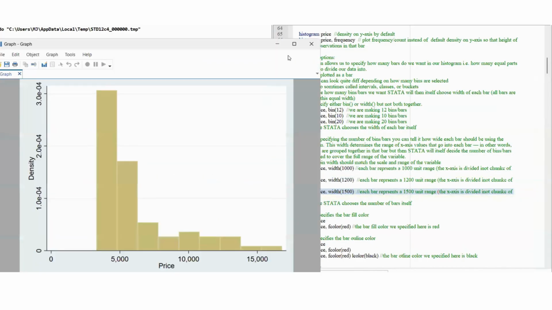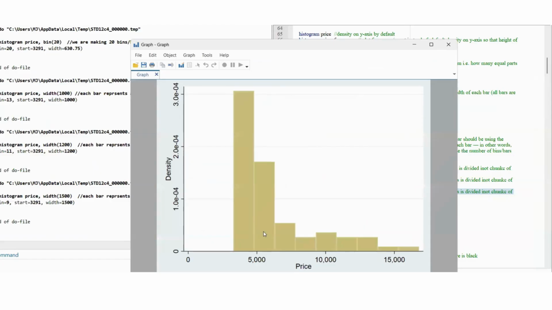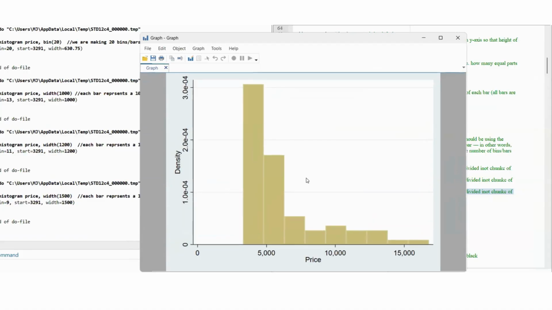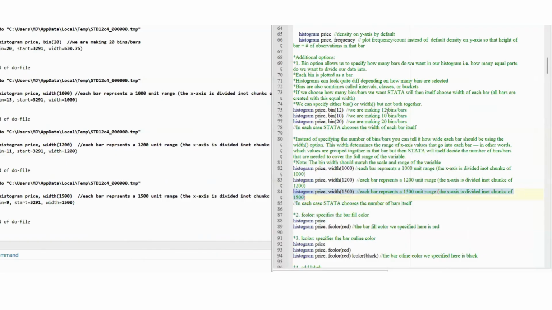So here we can see we've told Stata now we want each bar to be 1500 wide. So each bar covers a 1500 unit range. So now the number of bins is further reduced to 9. So we can either tell Stata the number of bars that you want to see in a histogram, and Stata will then decide an appropriate width for each bar. Or we can tell Stata how wide we want each bar to be, and then Stata will itself choose a number of bars that are appropriate.